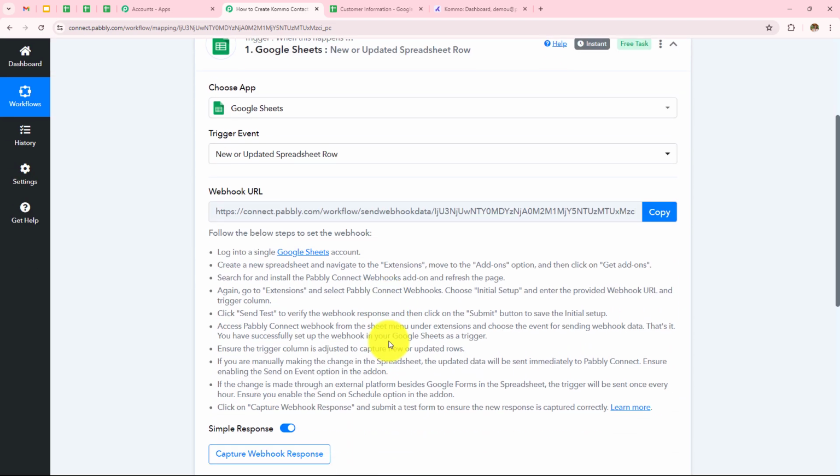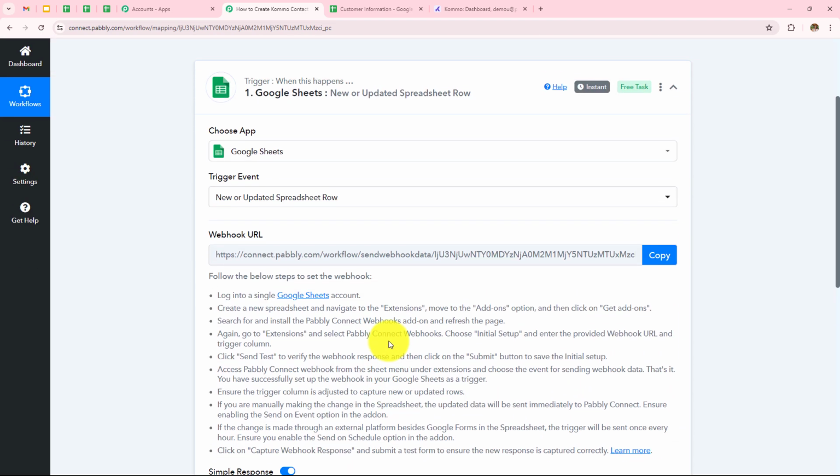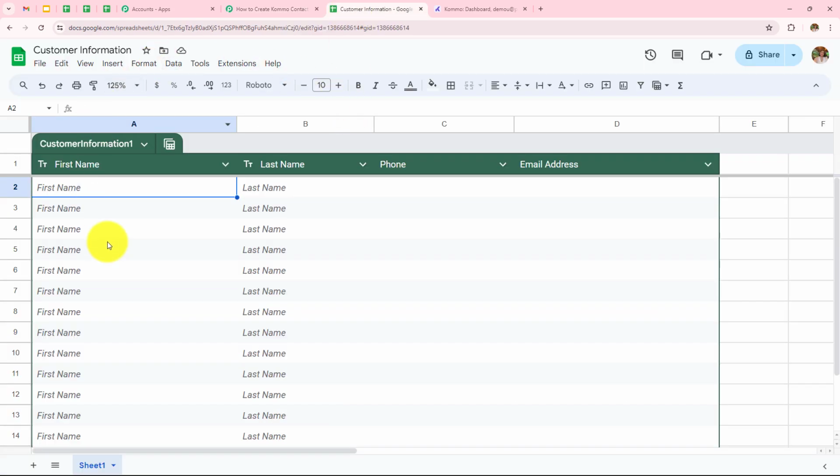Now we need to make a connection between Pabbly Connect and Google Sheets, for which a webhook URL is given to us, and this URL will act as a bridge to connect my Google Sheets with Pabbly Connect. So let me take you to my Google Sheets. This is my Google Sheets by the name Customer Information, and this is the table that I have maintained with first name, last name, phone number and email.